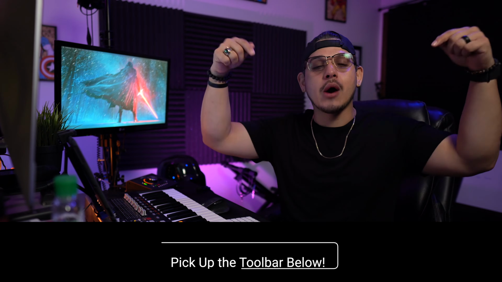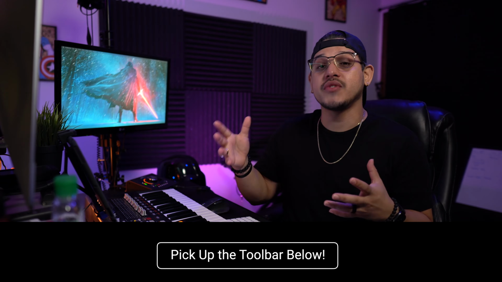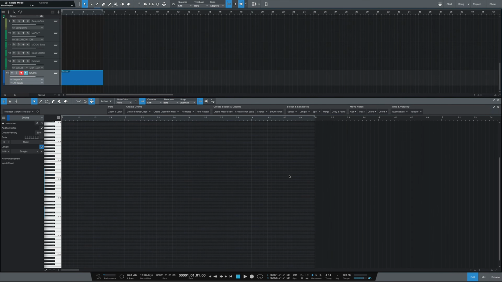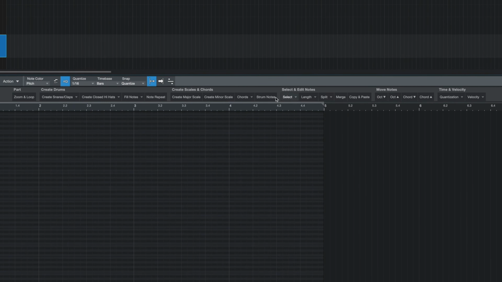The toolbar will be linked down below in case you want to pick it up, but I thought for this video, we could do a deep dive into the toolbar and show you what it could do for you. Let's dive in. Okay, so jumping into the Studio One piano roll, if you look at the top here, this here is the Beat Maker's Toolbar.